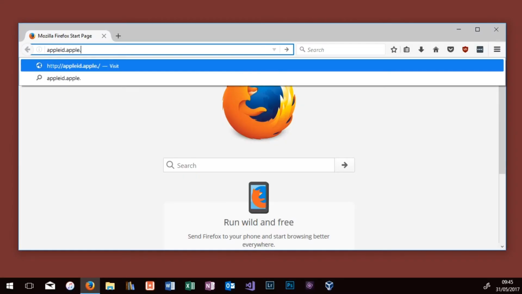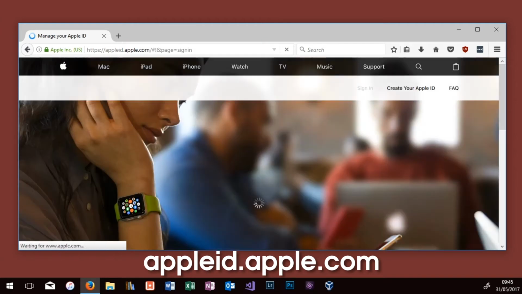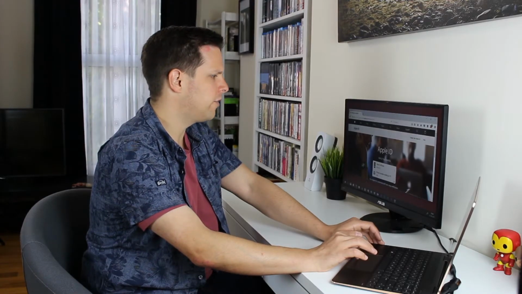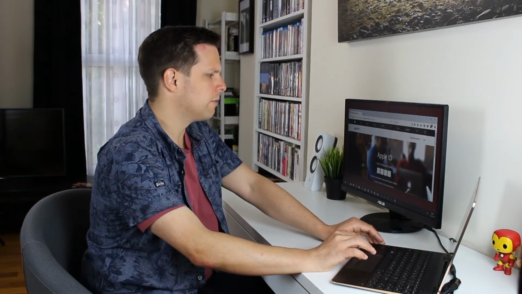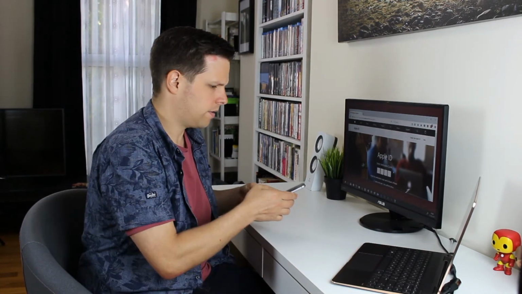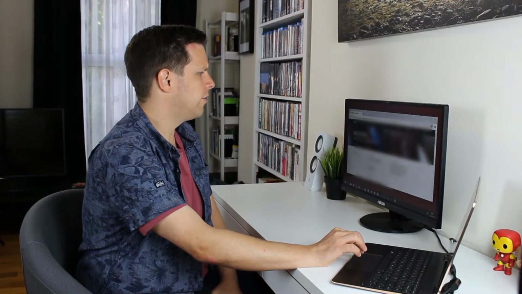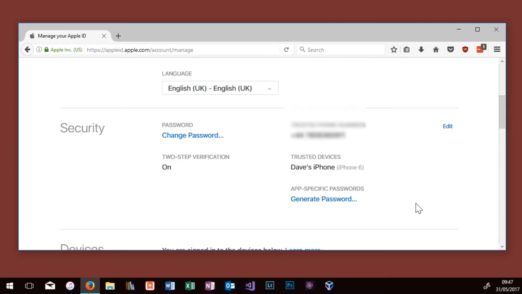Open up your web browser and go to the website appleid.apple.com. Sign in with your Apple ID and password. Because you have two-factor authentication, Apple needs to send a message to your phone, so wait for the code to arrive and type it in. Once you're signed into your Apple ID page, scroll down until you see app-specific passwords.